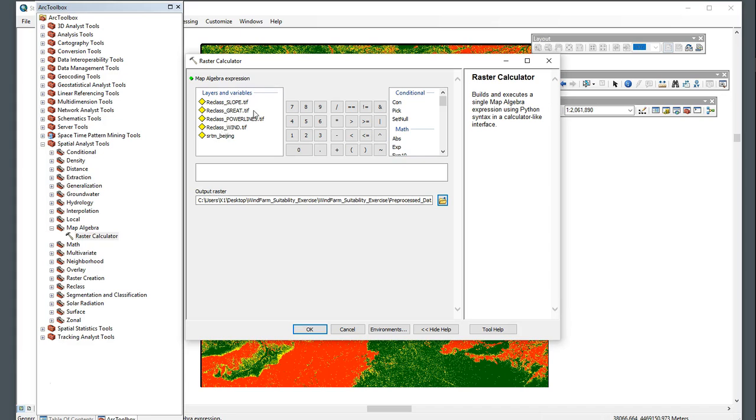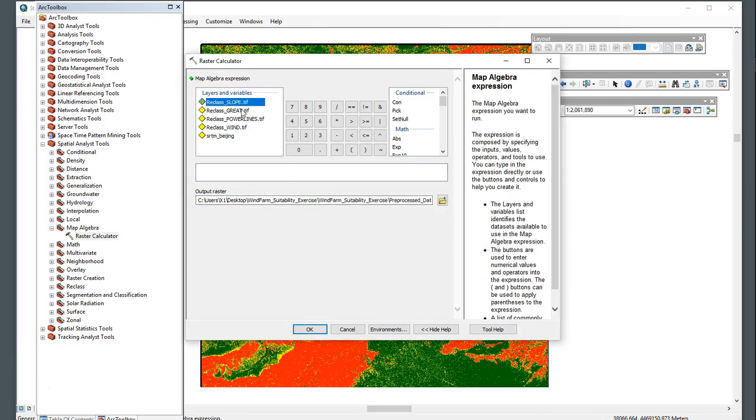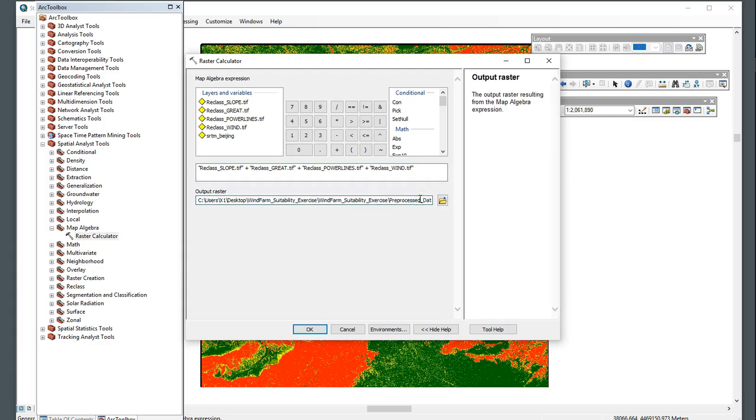So we have these 4 reclasses. That was what we want. So the first equation is pretty straightforward. It's just adding these up. So the reclass is going to be slope, and then a plus, great wall, double click, plus, power lines, double click, plus, and then reclass wind. And let's give it a name, let's call it add 4, ADD4. So we're adding up 4 layers, add 4, and say OK.